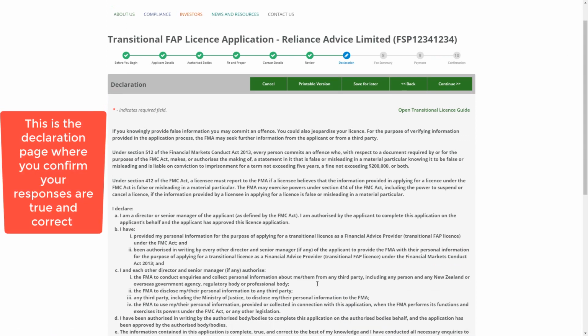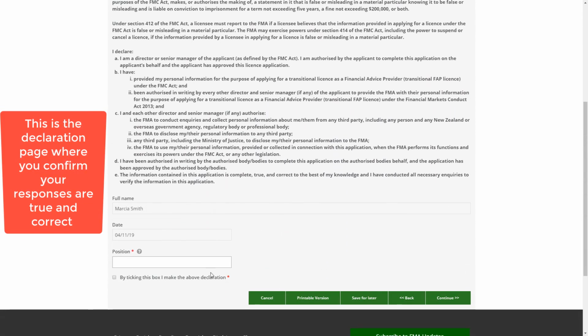The declaration page is very important. This is where you are required to declare that the information provided on your application is true and correct. Read this page carefully, then tick the box to make your declaration.